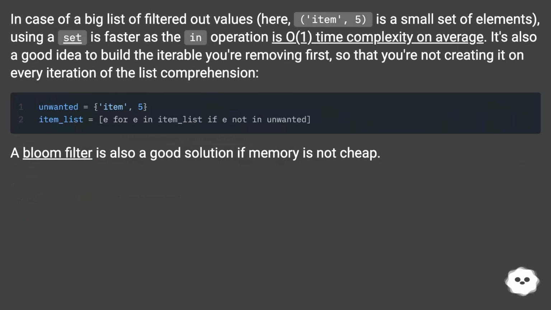Using a set is faster, as the in operation is O(1) time complexity on average. It's also a good idea to build the iterable you're removing first, so that you're not creating it on every iteration of the list comprehension. A Bloom filter is also a good solution if memory is not cheap.